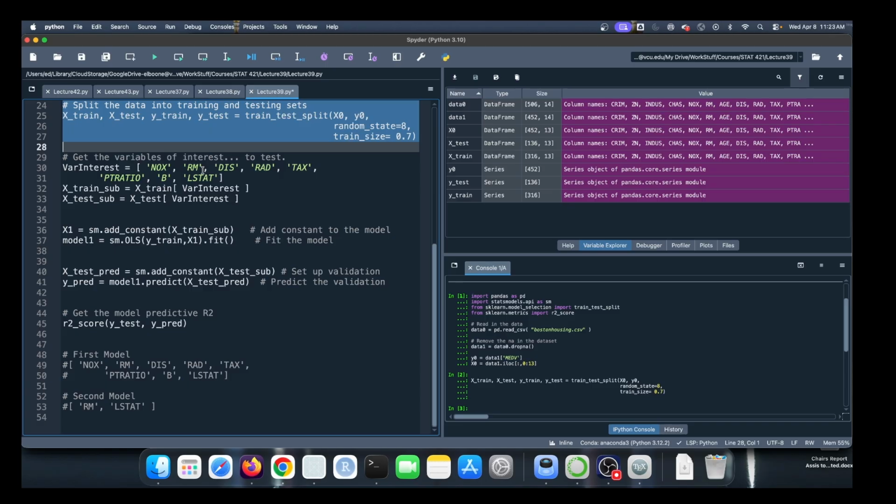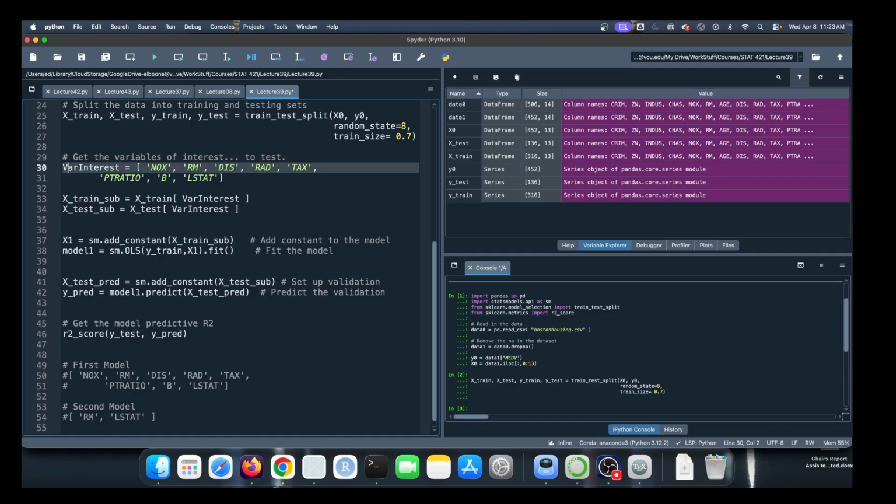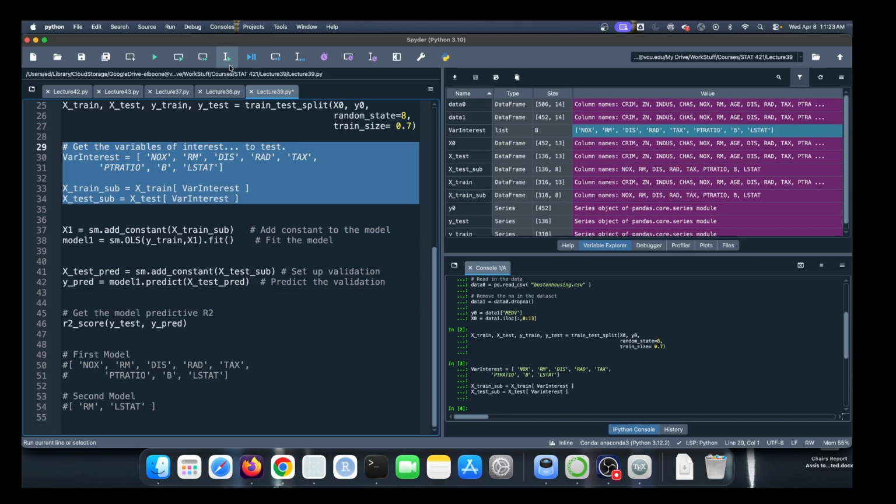They both have to have the same set of columns, and that's what this var interest is. This is the variables of interest. So this is where I'm going to put the column names of what I'm interested in. Then I'm going to make sure that those variables of interest are pulled out from my training set and pulled out for my test set so that I can train on it and test on it. So that's what this does here, and we will be changing this later to see how things change. So let's run this real quick. And we should get, okay, everything worked.